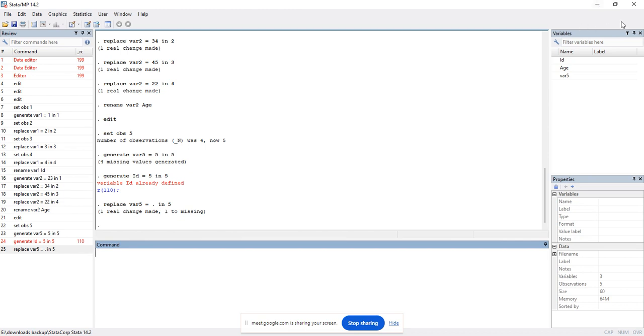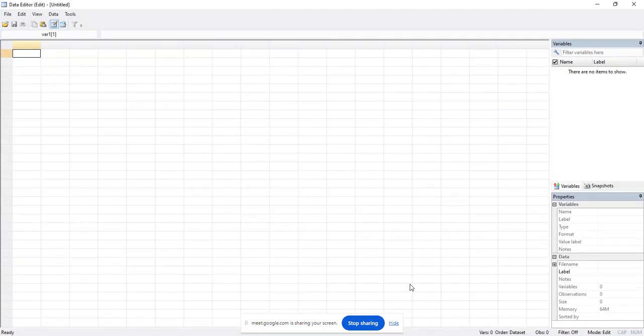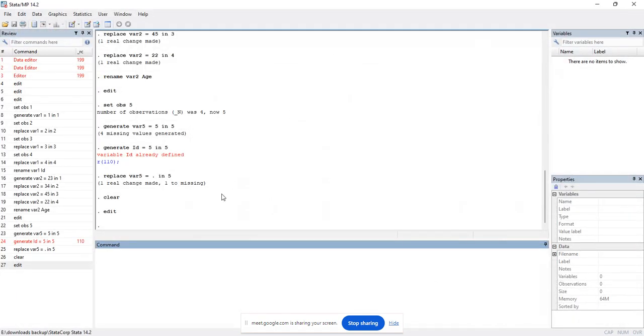In this case, I'll run the command clear. I hope you can see that. Then I'll hit enter. If I go back to data editor window by running the command edit, hit enter, the data editor is empty, completely empty, because we cleared all that we had by the use of the command clear. So that's how we add data manually into Stata.